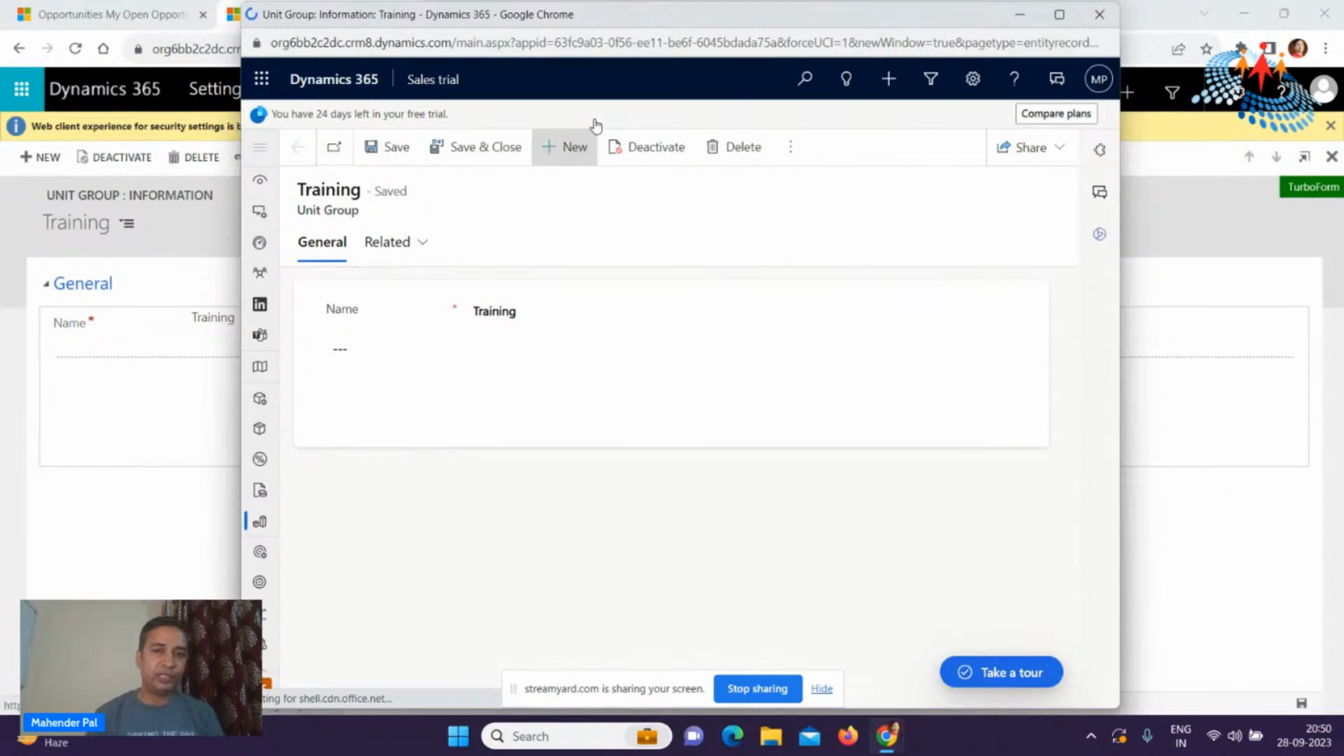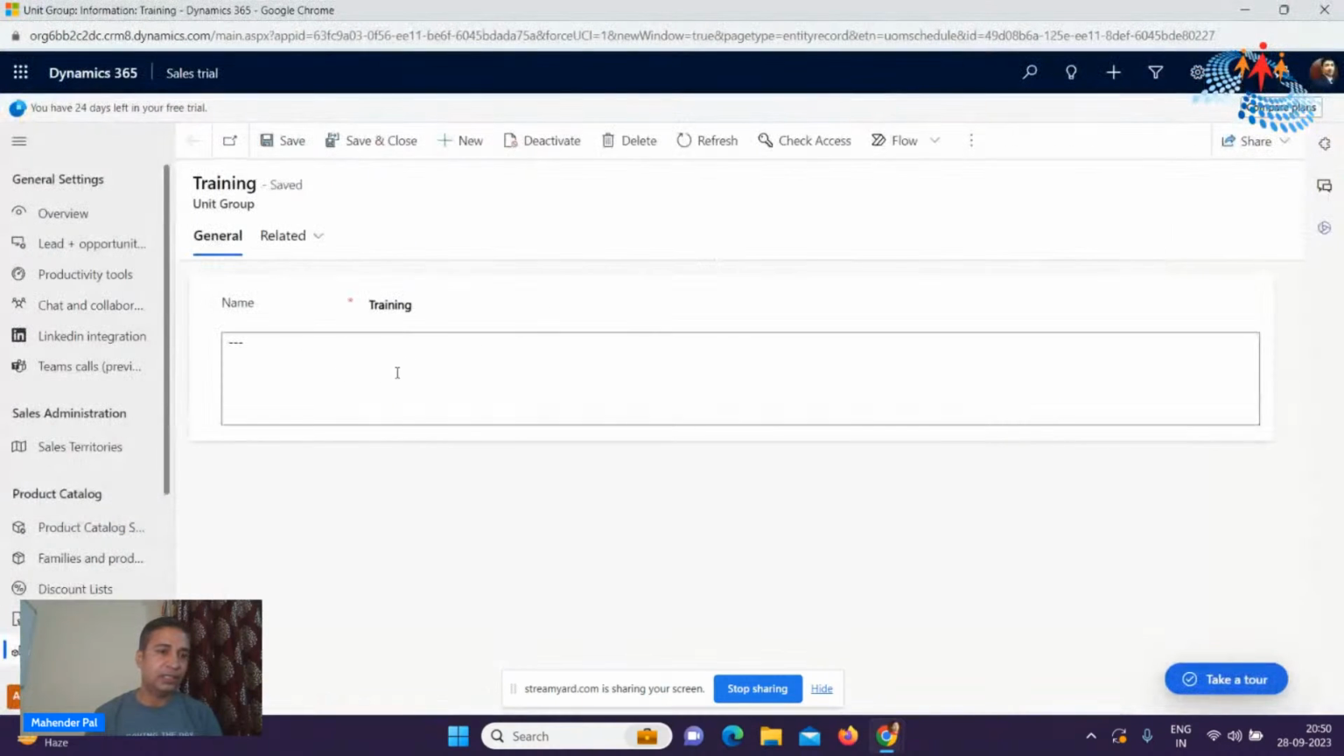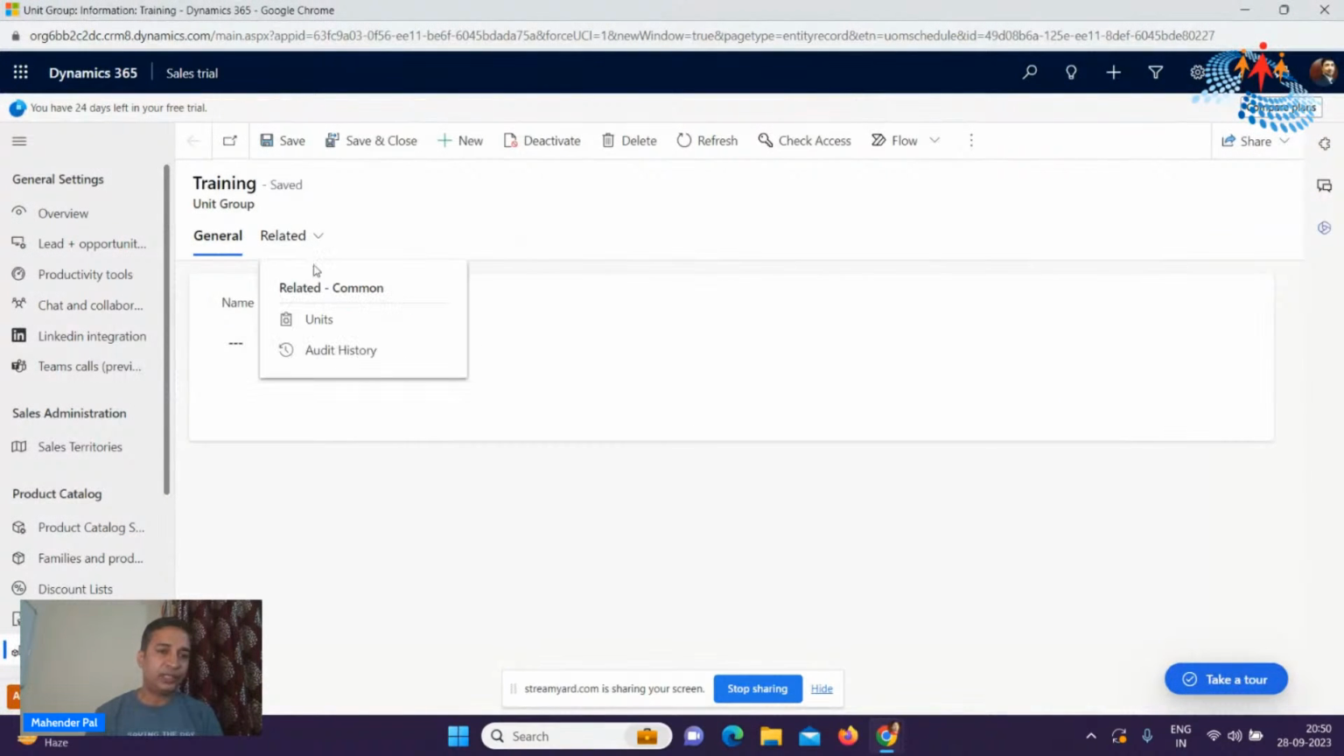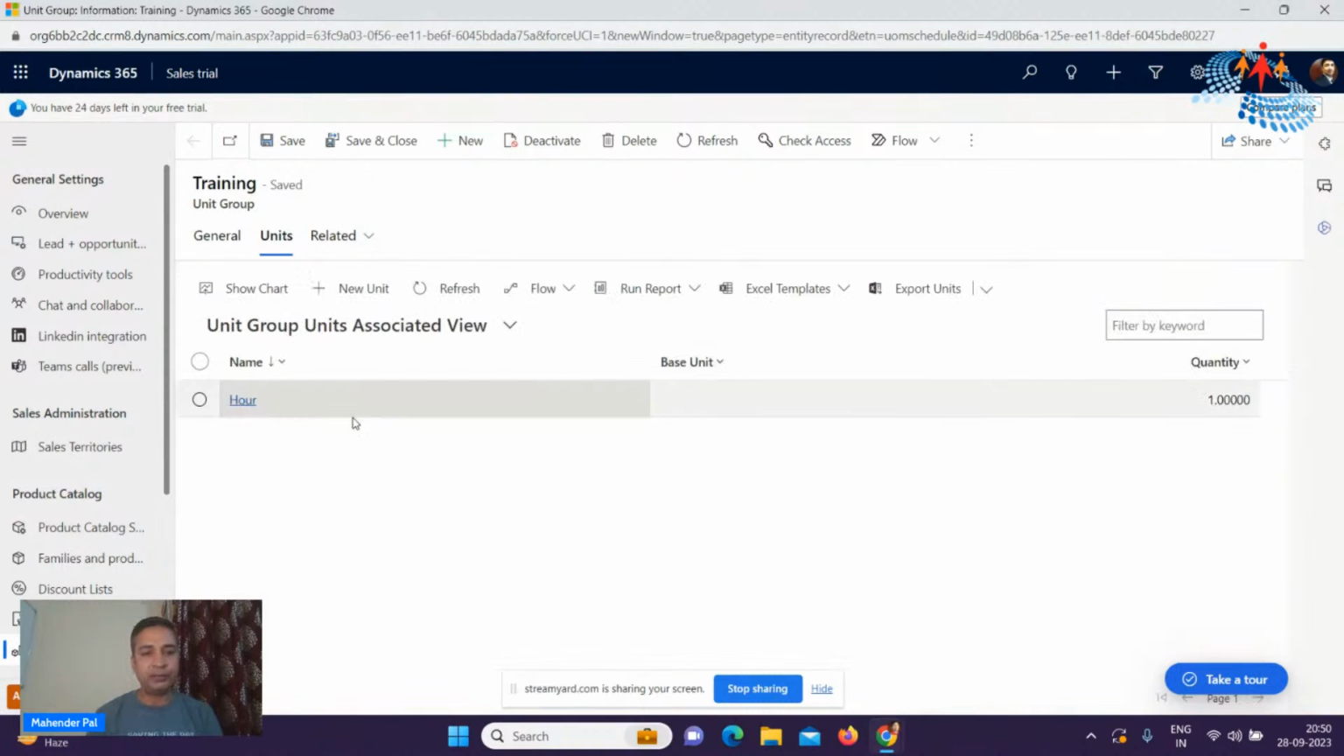now we see that we have the training created here, and under that we have an option for the units. So here we see that we have the 1 hour, that is basically the standard basic unit. Now we can define more units here. So let's take an example.